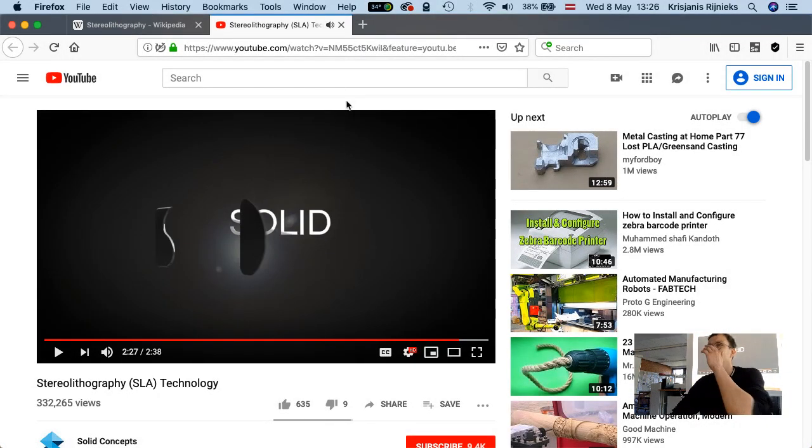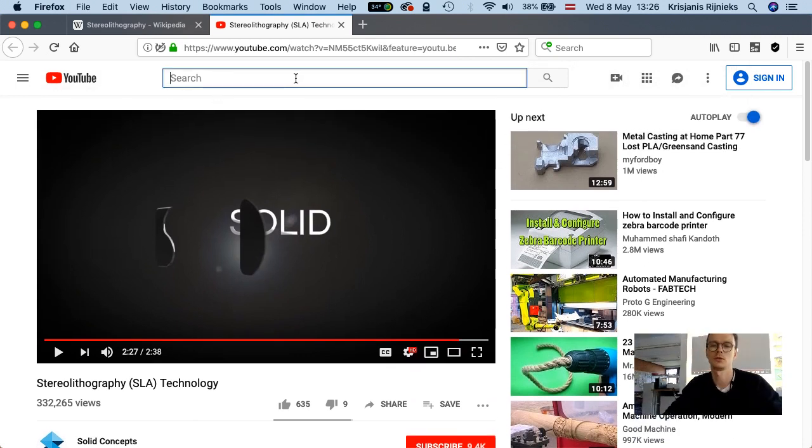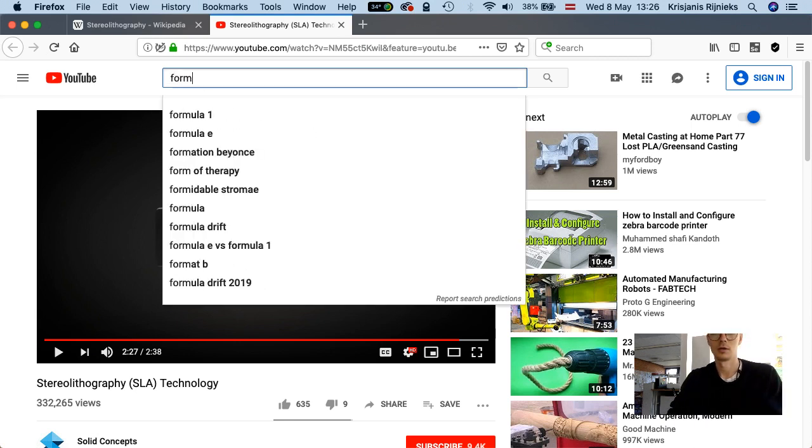So this is more, yeah, like the professional grade. So also like a bit of an advertisement for Solid Concepts. But let's take a look at a bit more desktop-y or consumer-oriented SLA 3D printers, which is the Formlabs Form 2, or now the latest one, Form 3.